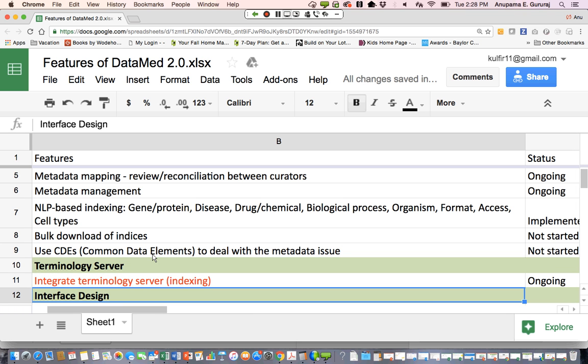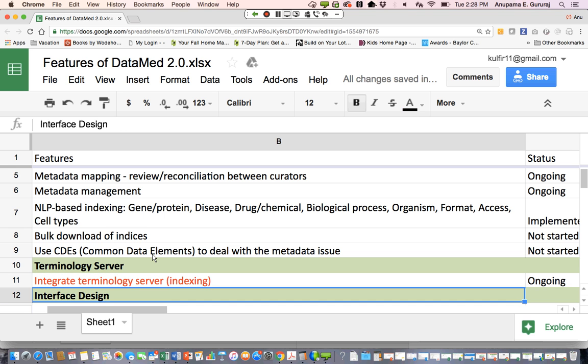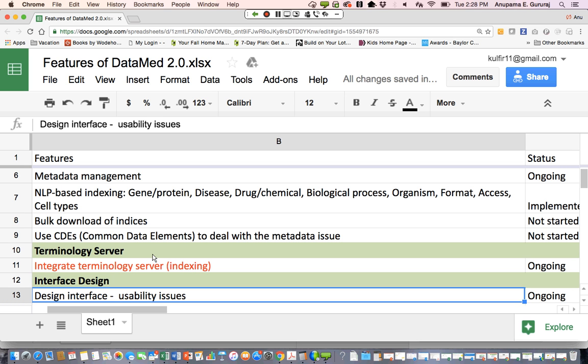So also in the plan is to integrate the terminology server at the back end. I think that's been partially done, and that goes hand in hand with the NLP pipeline, or were we using that? No? We use the terminology in the search query part, right, not the analysis part.